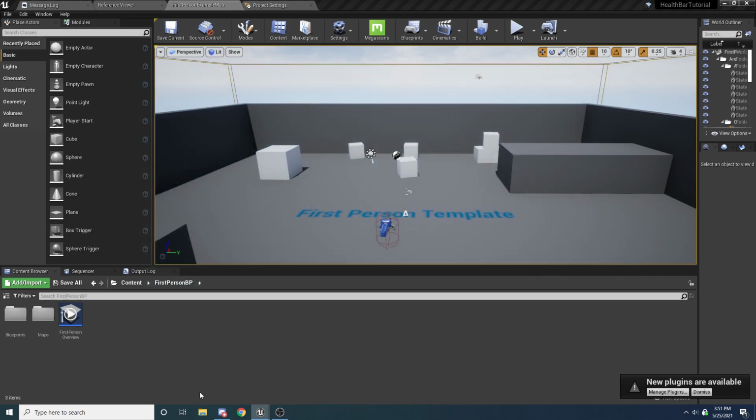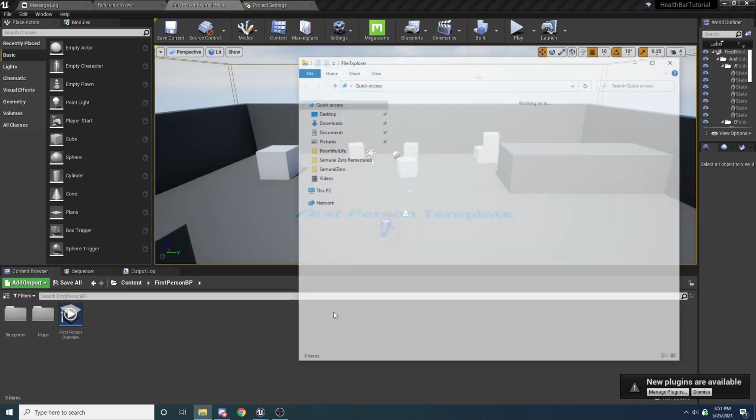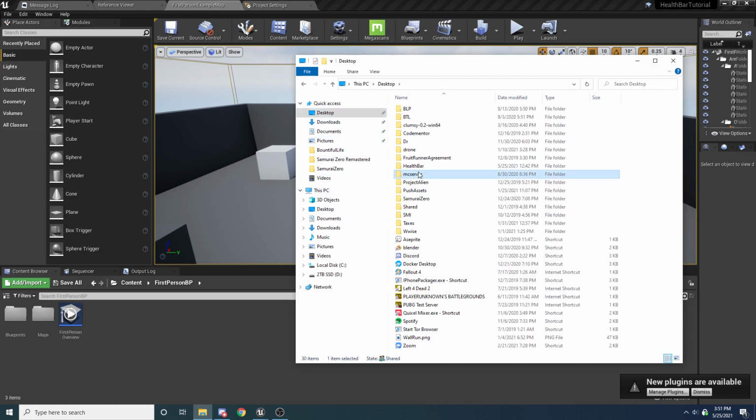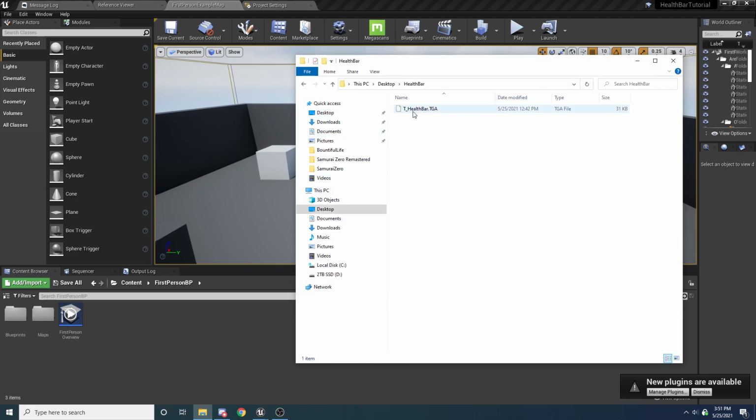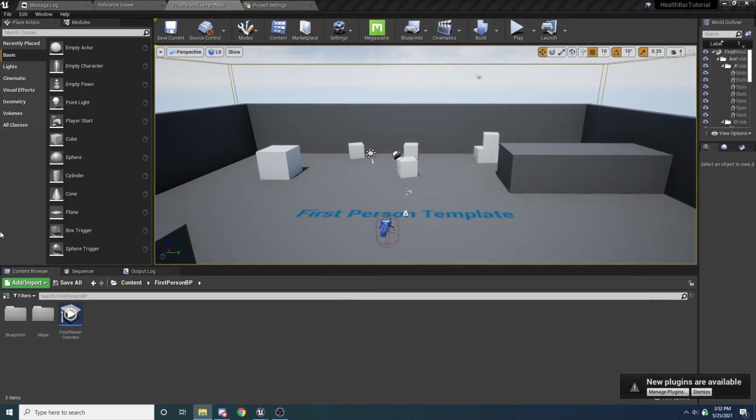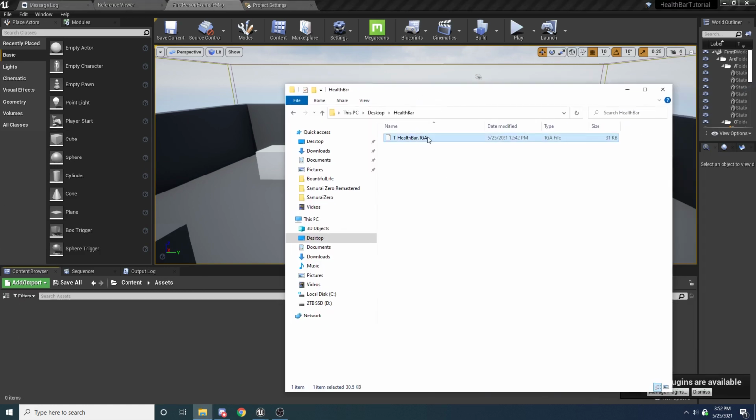So in the description of this video, there'll be a link to probably a Dropbox. And it will look like this. There'll be a T health bar TGA file. And so what we want to do is, I'm going to drag this off the screen real quick. And then back here in our content folder, let's just make a new folder and call it assets. And then inside of here, we can just take this health bar texture and drag it in like so, and then we'll go ahead and import it.